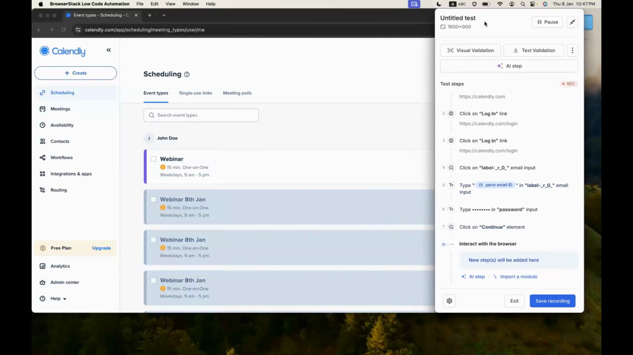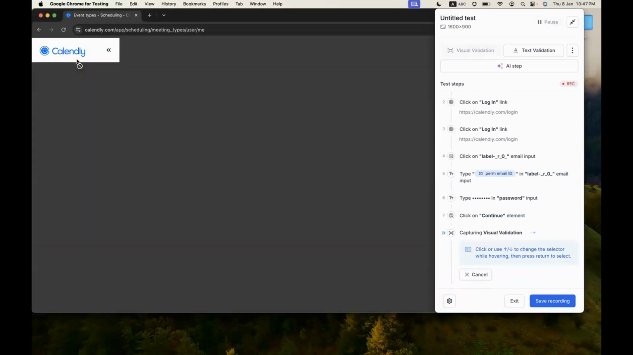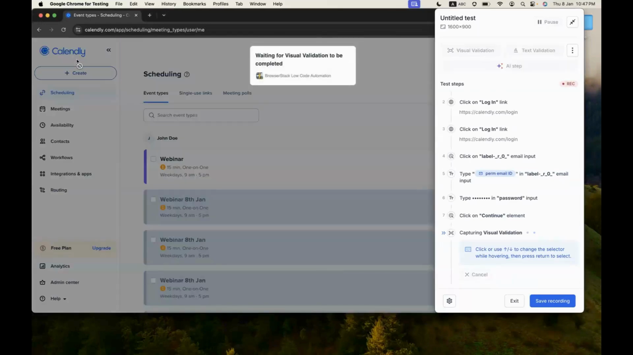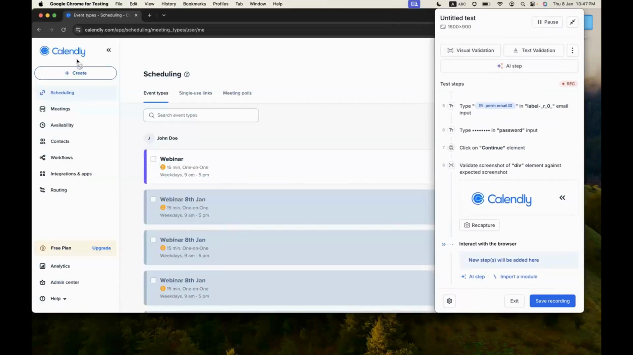Now I'll talk about the different validations that you can add. One is visual validation, wherein you can simply take a screenshot of any element. And this works best when you want to validate a very specific component on your screen, which involves multiple, complex sub-elements where validating everything becomes trickier. You can just add a single visual validation on that element, right?